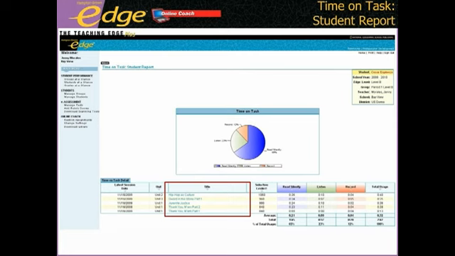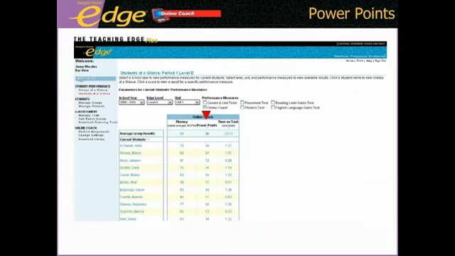For the last report, I'm going to go back again to the Students at a Glance page to look at the PowerPoints data. At the top of the PowerPoints column, you will see the group average. But let's jump right into Cesar's PowerPoints report by clicking on his score, 34.